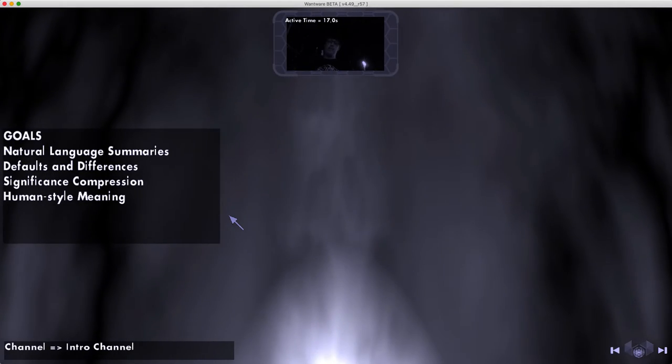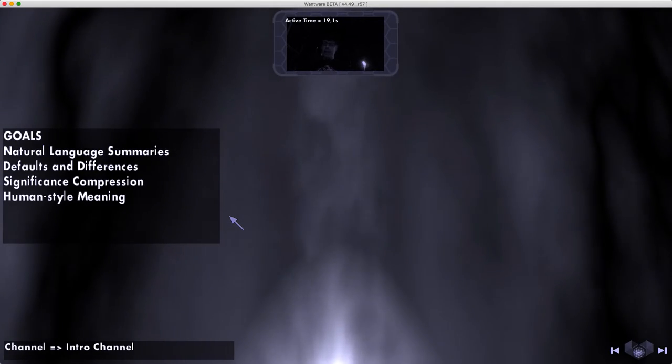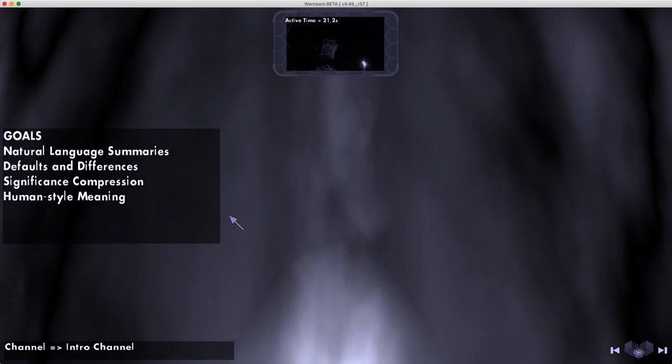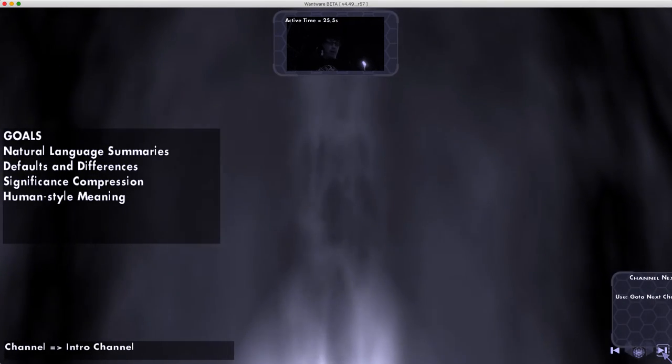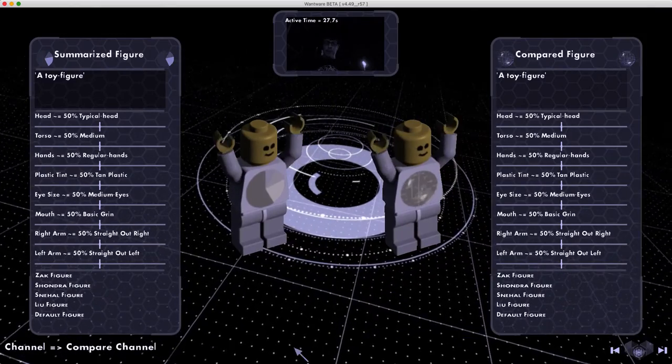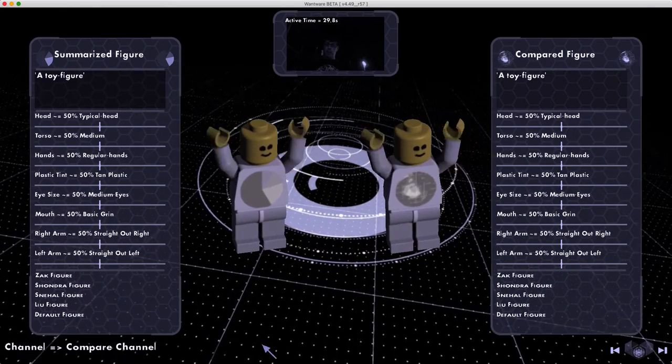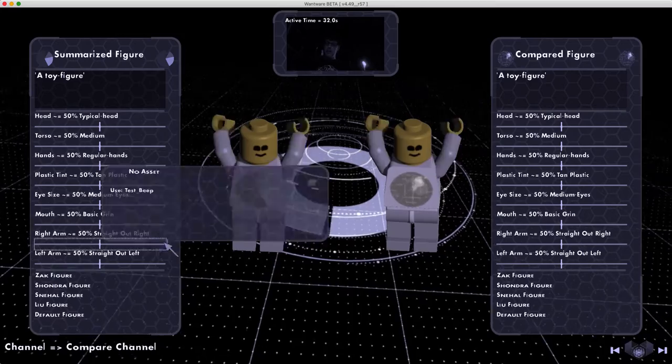Tonight's video is about natural language and comparing data structures. Just another small step forward for the WantWare project. So we're going to flip over to two toy figures, and they're made.